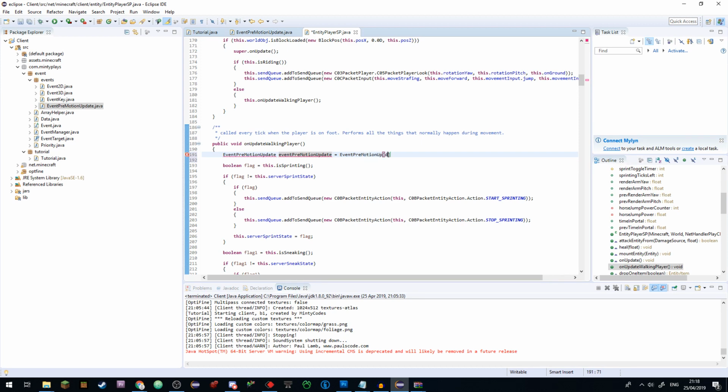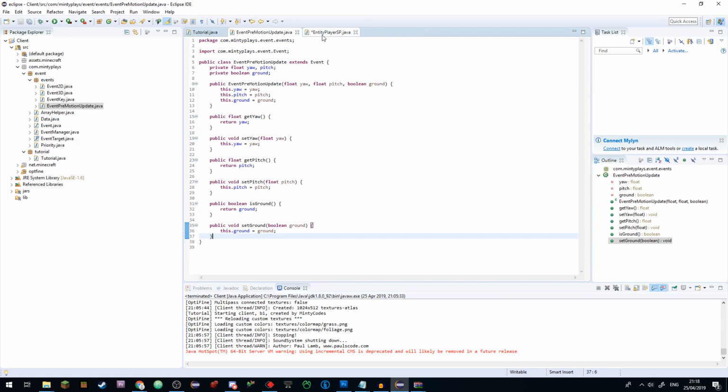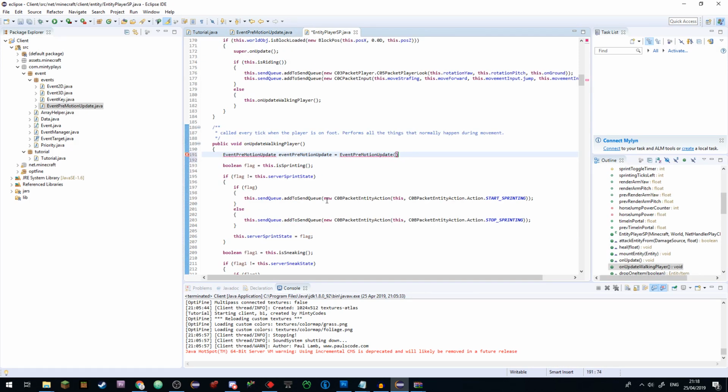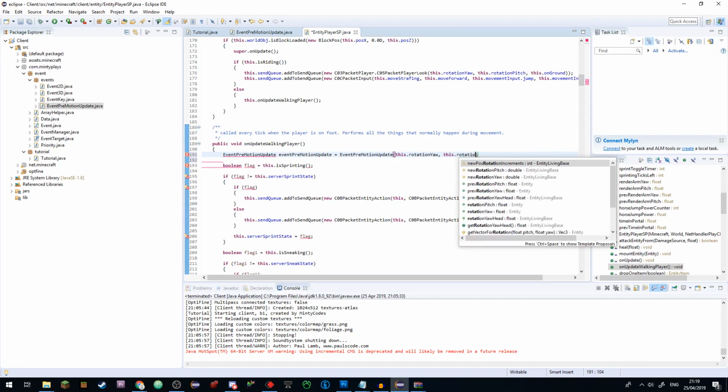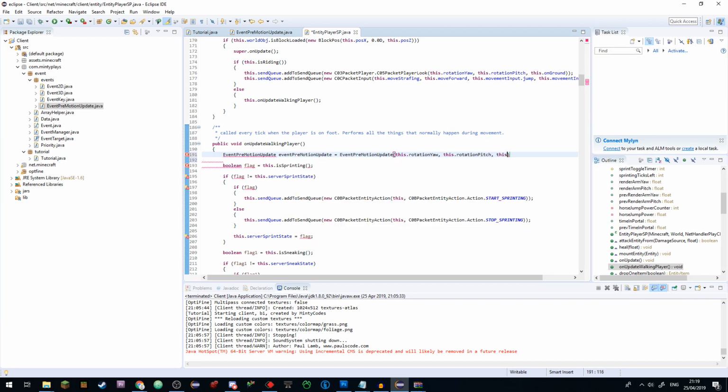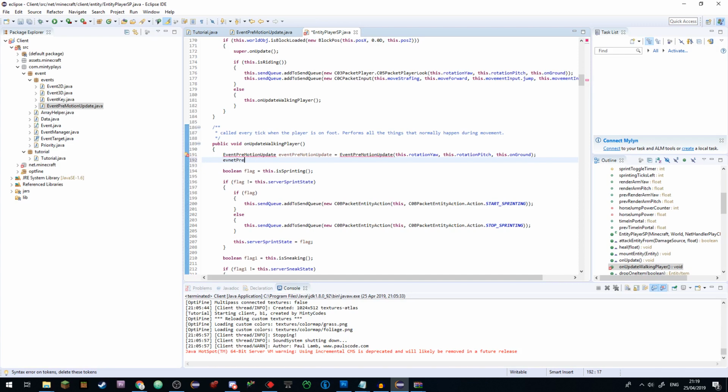Equals event pre-motion update. Then in here, what do we need? We need yaw, pitch and ground. So the yaw will be this dot rotation yaw, this dot rotation pitch, and this dot on ground. And then event pre-motion update dot call, and obviously import. Oh, I forgot the new there. And then import them. Simple.